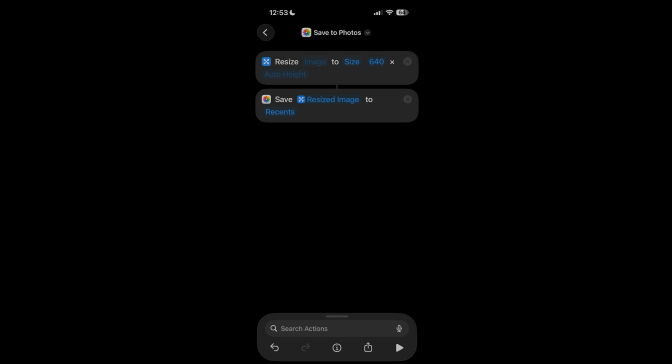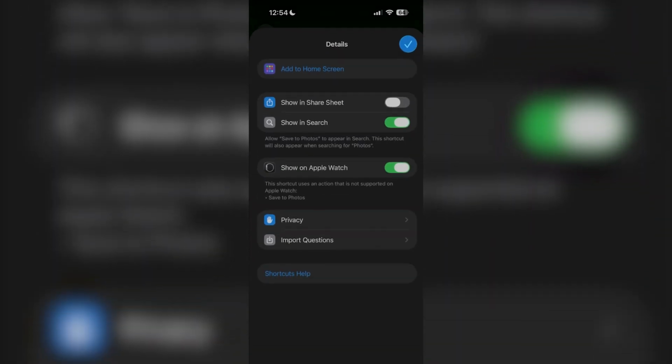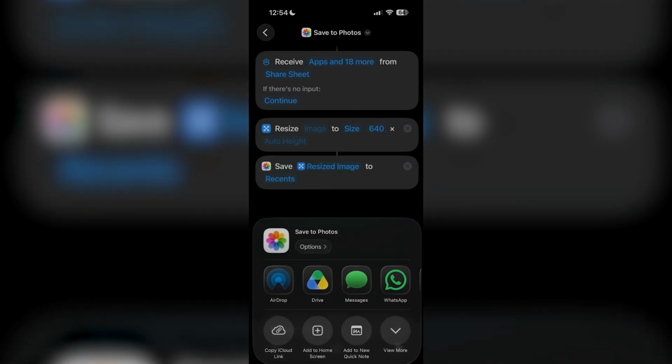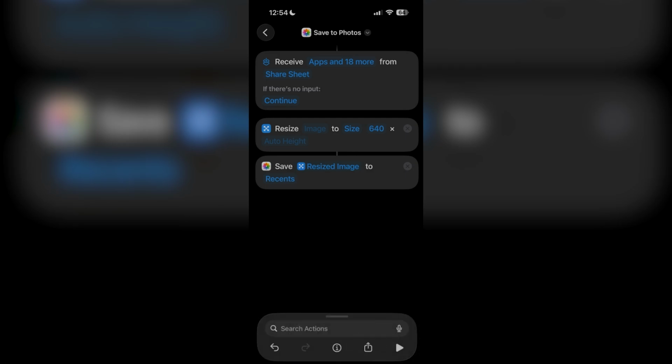Now all I've got to do is tap the information icon at the bottom and toggle Show in Share Sheet. So I'm going to press that, and then press Show in Share Sheet, then press this check mark icon. And now all I've got to do is press this play, or I can press this. And I obviously have a lot of different options right here.